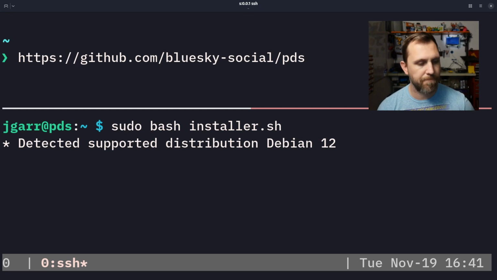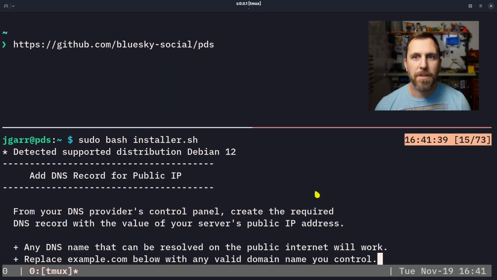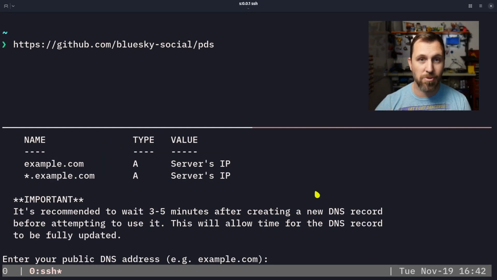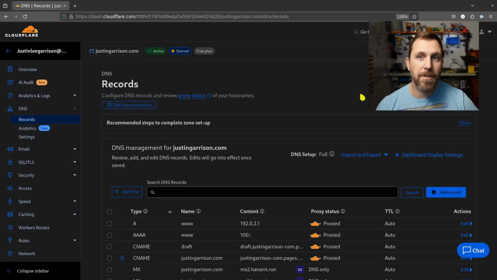So let's see. In the installer, it's going to prompt us for what we need to do for public DNS. Again, we need to have an IP address registered to our domain somewhere, and I'm going to do this from a subdomain on a domain I already own, justingarrison.com. While the installer is waiting for us, let's do that in my domain registrar. I'm using Cloudflare for my domains, but most of them look roughly similar, so if you can follow it here, you'll be able to follow it pretty much anywhere.